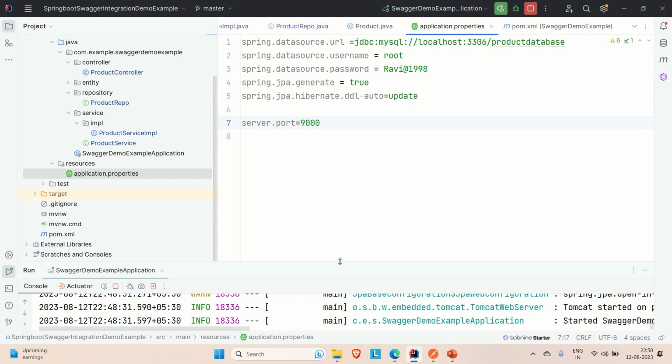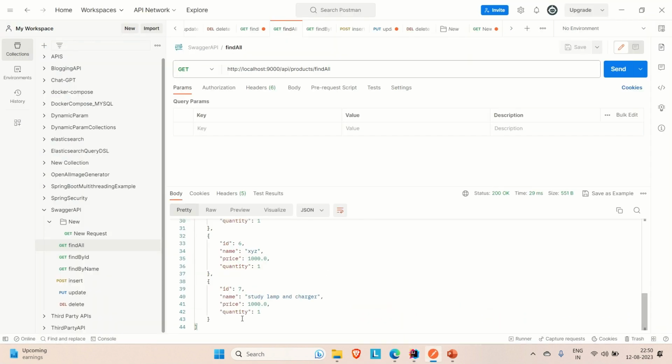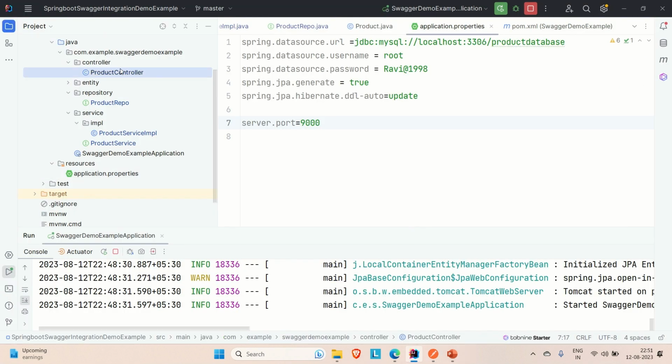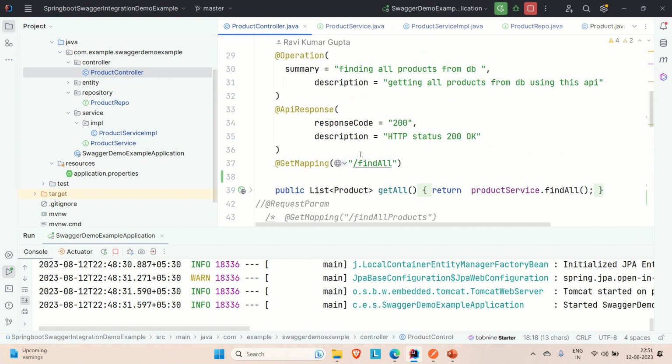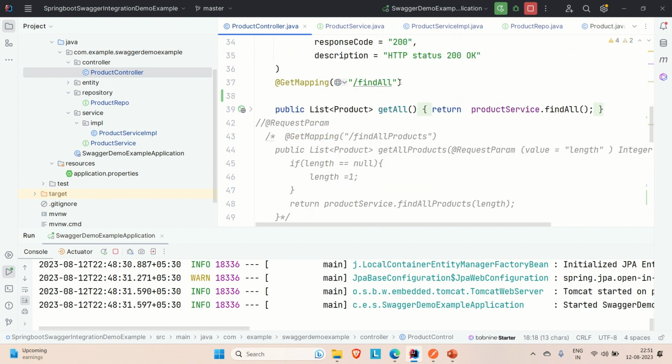Now let me go to the Postman, and here I have already created the requests or APIs, you can say, to hit those APIs, to save your time. Okay, so you can see this is the find all API that we are going to hit. So if you go to the application and see the controller, the class level mapping is API products, and if you want to hit this find all API to get all the products from the DB, then you have to hit the find all.